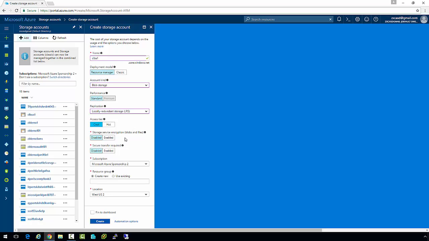Storage service encryption. Certainly in your backup software, you can enable encryption there, and we do highly recommend that. This, if enabled, will encrypt once again at rest the data in the Microsoft's data centers. It will not cause a performance hit, so we typically enable that.